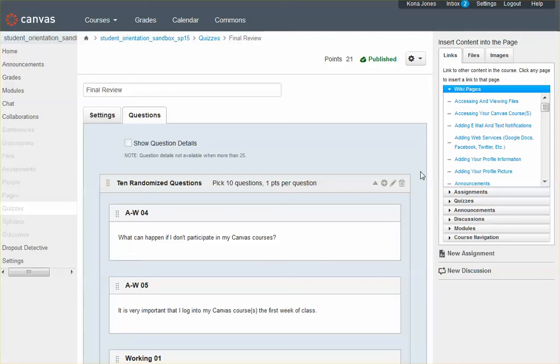Hi everyone, this is Kona, and I am going to demo how the new Move feature works for questions and question groups. First of all, it works a little bit differently depending on whether you're working in a group or with just individual questions.